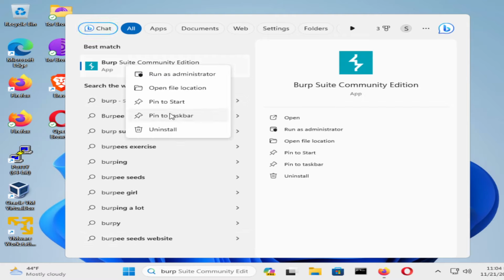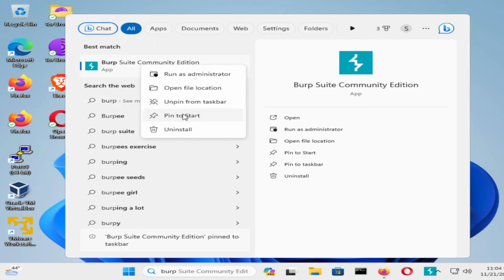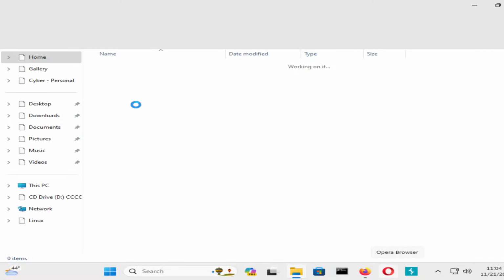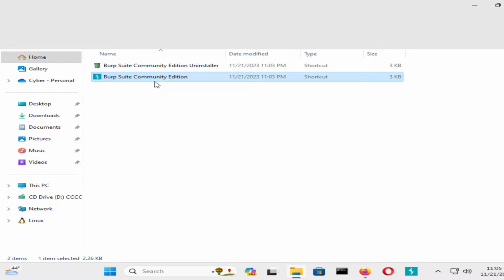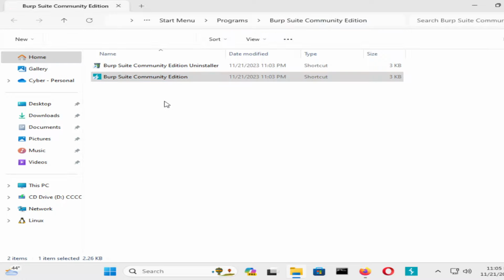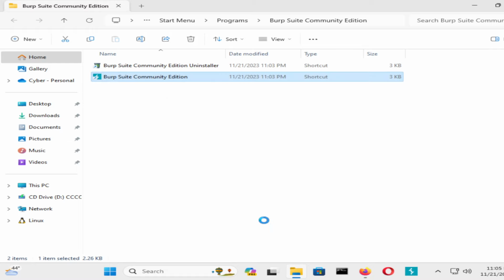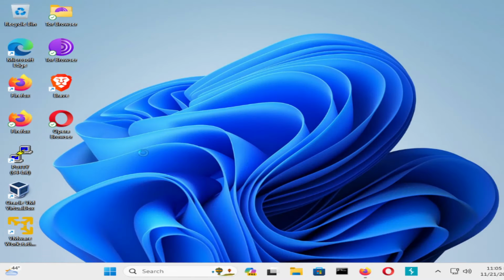Okay, let's pin it to taskbar. And to start. And file location. Hey, I'm glad Windows still works as it used to. What's happening? Just want to copy it. The shortcut. And paste it here. Alright guys, let's open the Burp suite.